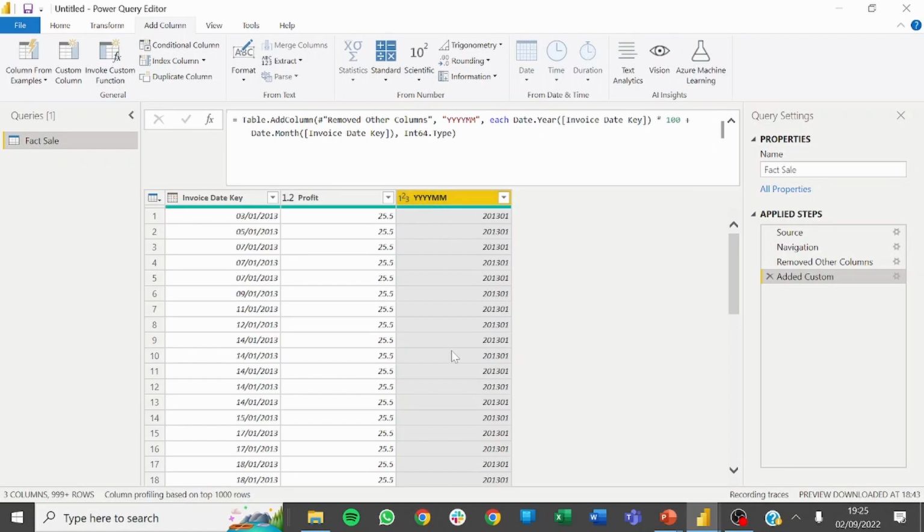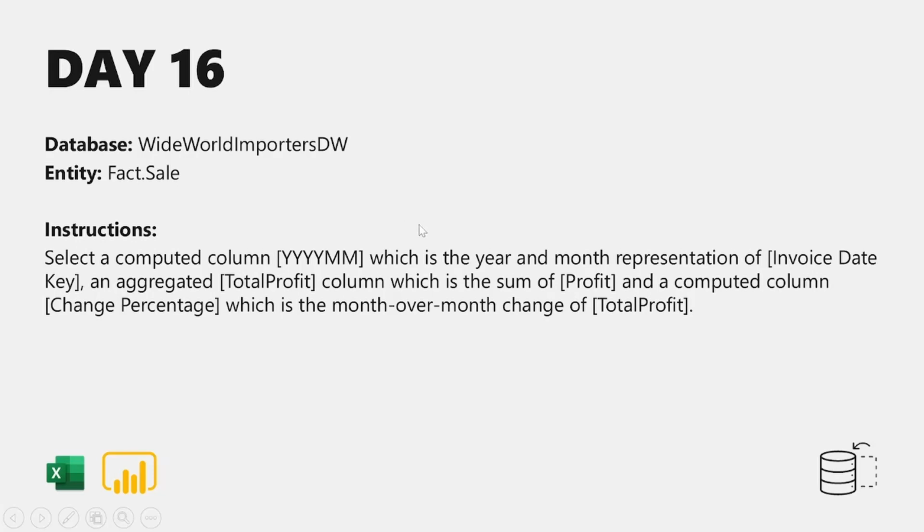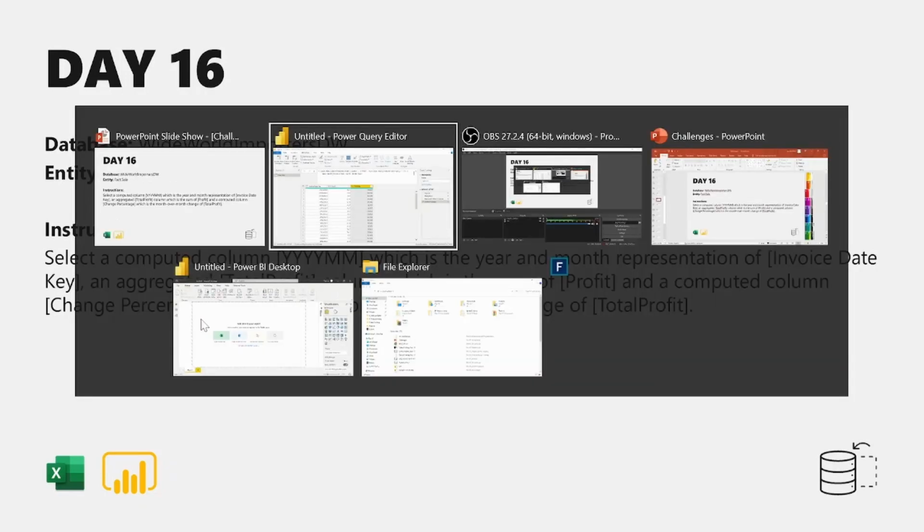That's the first step. The second step is we need the means to calculate the total profit. If we're going to be calculating the total profit, it means that we are going to be doing a group by. But for us to calculate the change percentage, we need to be able to calculate the total profit for the previous month. This means that we need to offset our date. We need to adjust the date such that for the current row, we get the month before that particular month. Let me show you what I mean here.